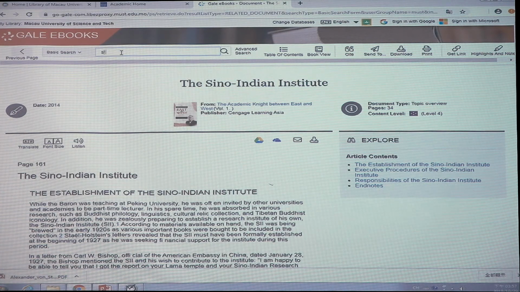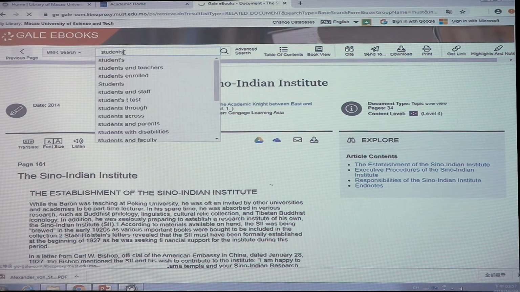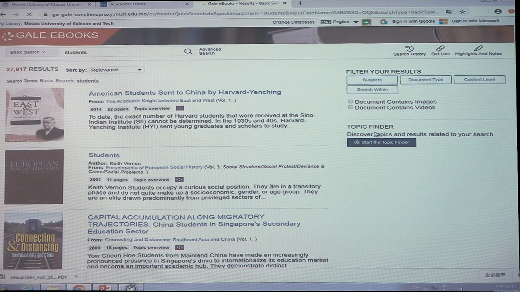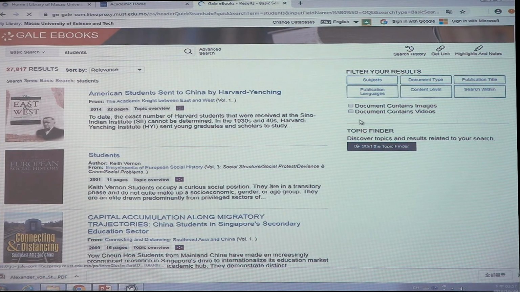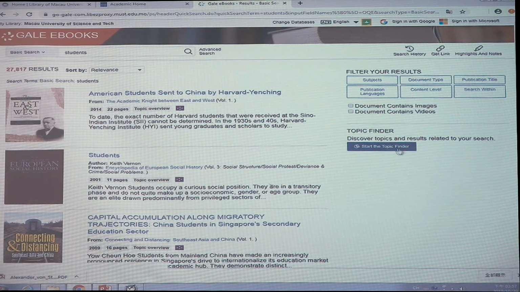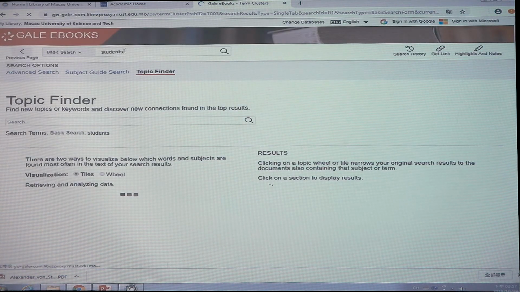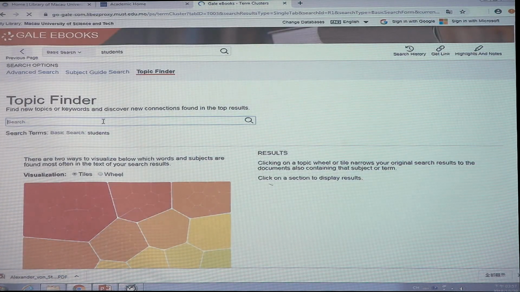Let's say students. Let's do a basic search on students and see how we find things. We can go to start the topic finder here. This is the general search. You can try advanced, but in our case, I want to explain about the topic finder. So you start the topic finder.